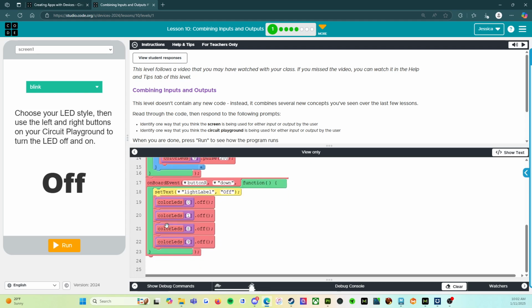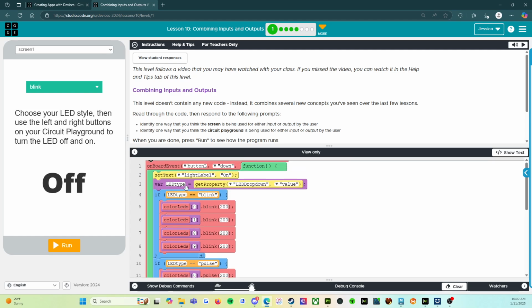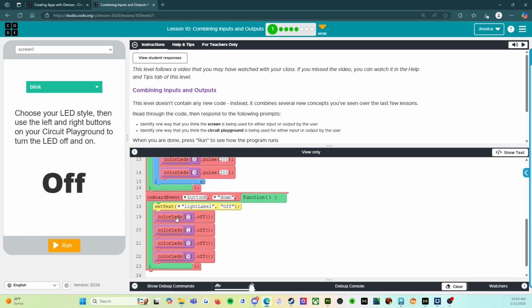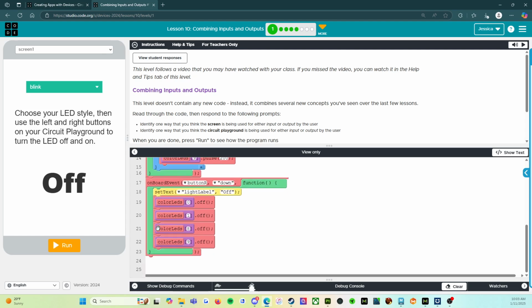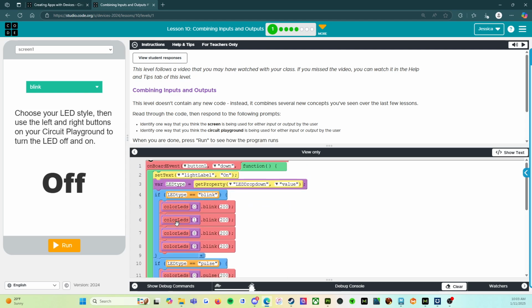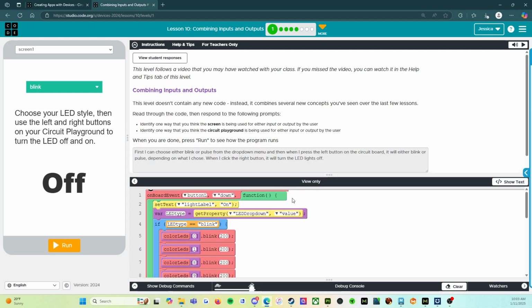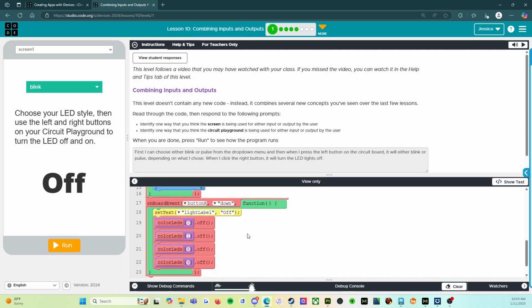Well, the code is here, and we can see that onboard event button L down. So when we click on the button L, the left button, this is going to happen. When we click on the right button, this is going to happen. And so what I wrote was, first I can choose either blink or pulse from the drop-down menu. And then when I press the left button on the circuit board, it will either blink or pulse depending on what I chose. When I click the right button, it will turn the LED lights off. So that's what I thought was going to happen.